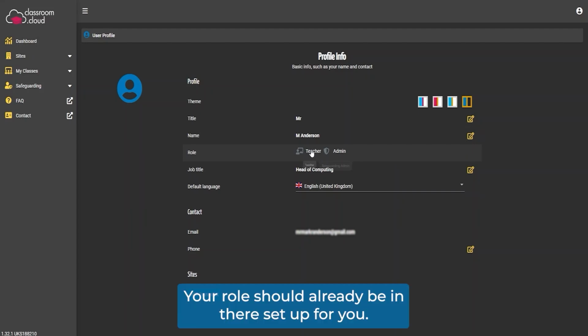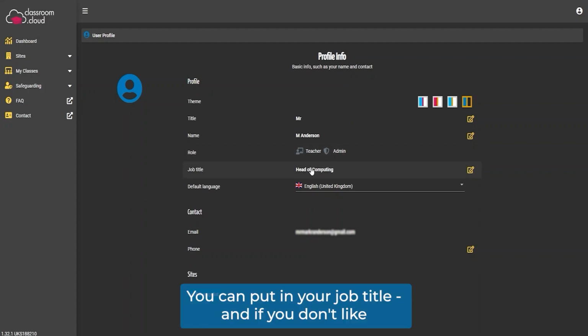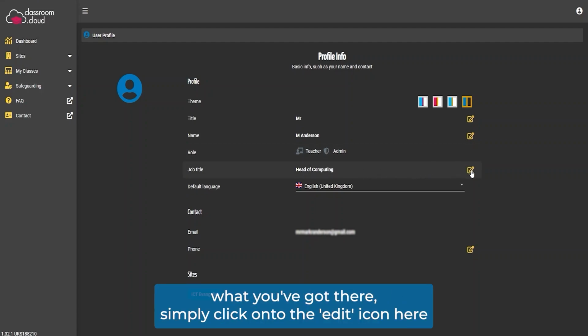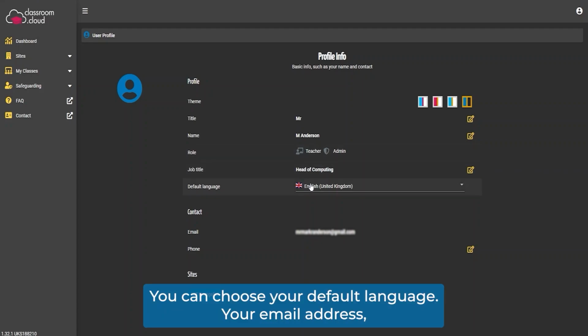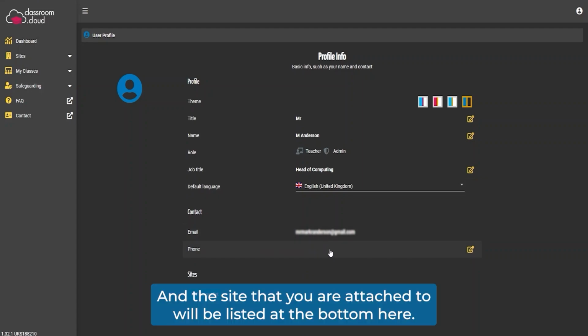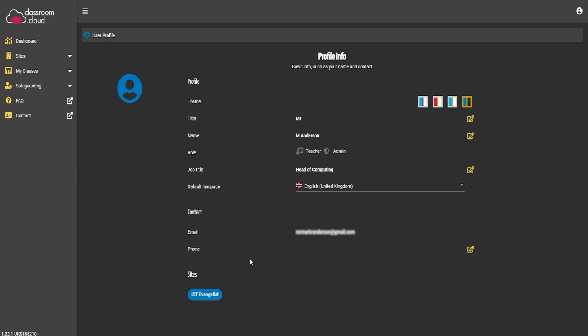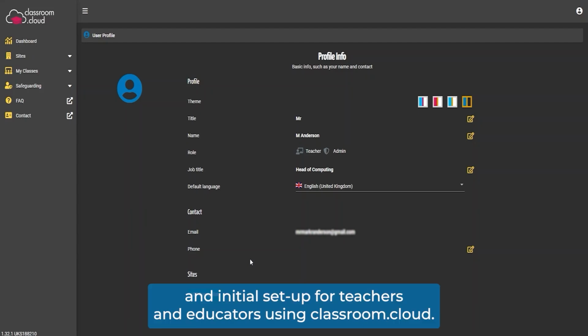Your role should already be in there set up for you. You can see this user's got a teacher and safeguarding admin role. You can put in your job title, and if you don't like what you've got there, simply click onto the edit icon here and you can type in what you want. You can choose your default language, your email address you can pop in here, and your phone number in there should you want to, and the site that you're attached to will be listed at the bottom here. So that's sort of getting started, menu navigation, and initial setup for teachers and educators using classroom.cloud.